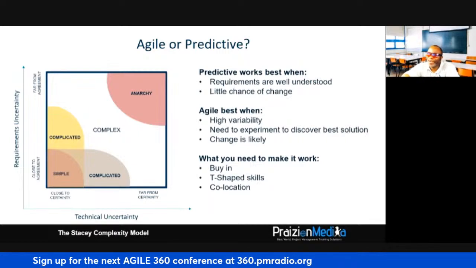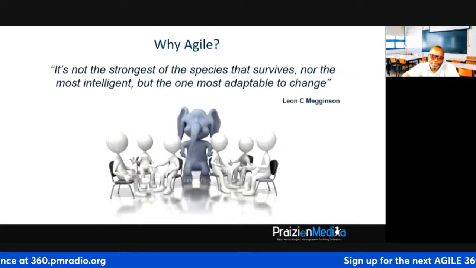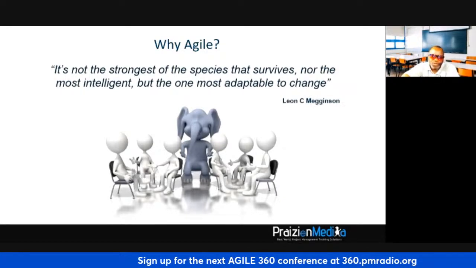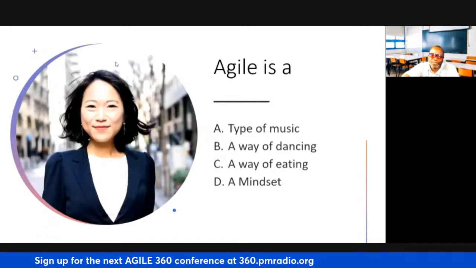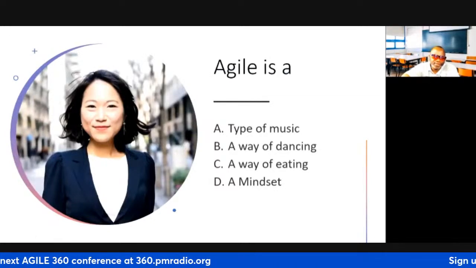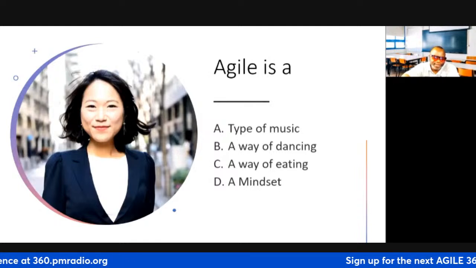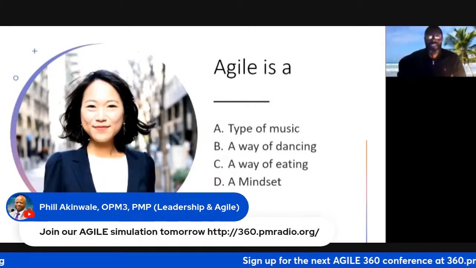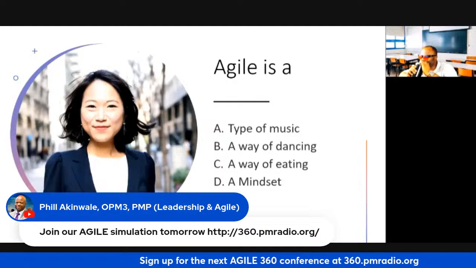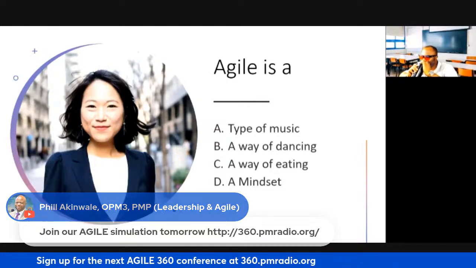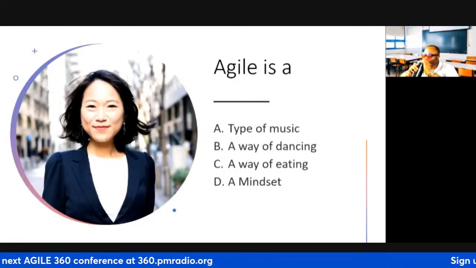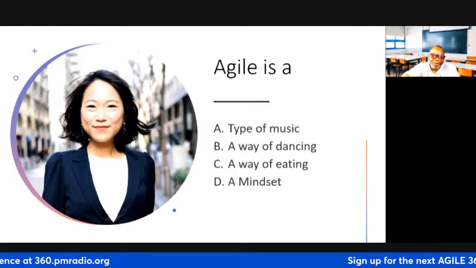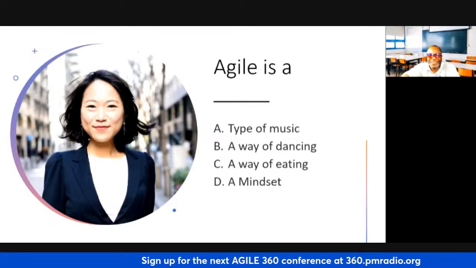And then the other thing you need for Agile to work is co-location. So we've already established that it's not the strongest of the species that survives, but the one that is most adaptable to change. So what is Agile based on the little discussions we've had so far? What do you think? Type of music. I made it outrageous deliberately. So it's a mindset. Good.